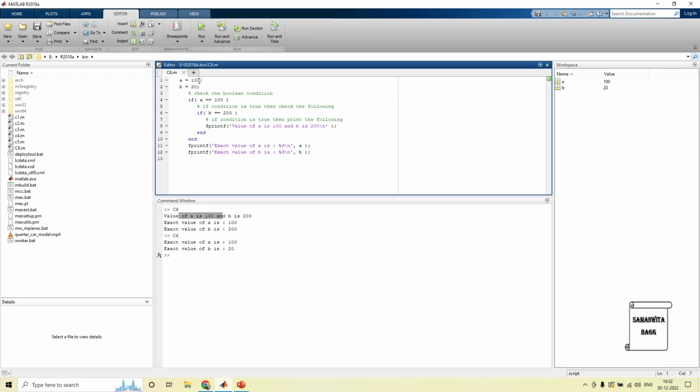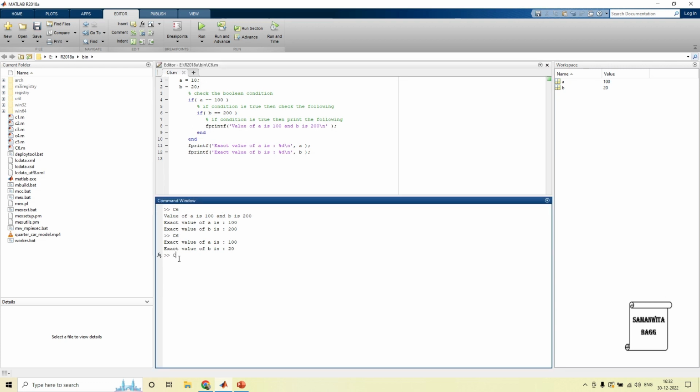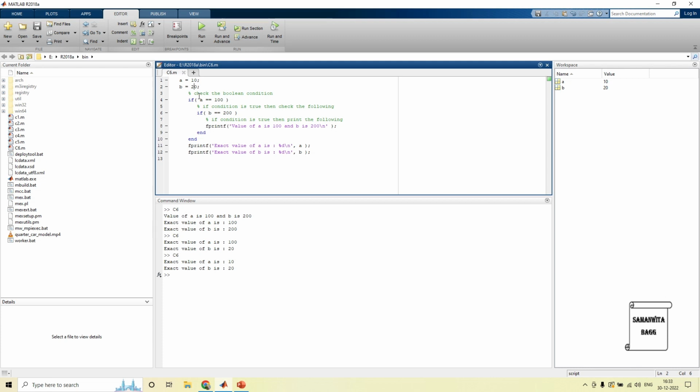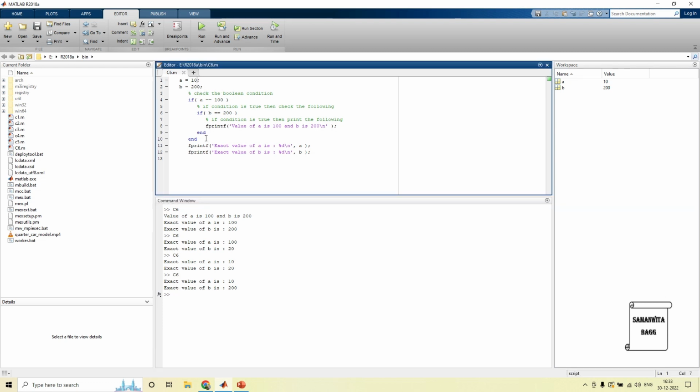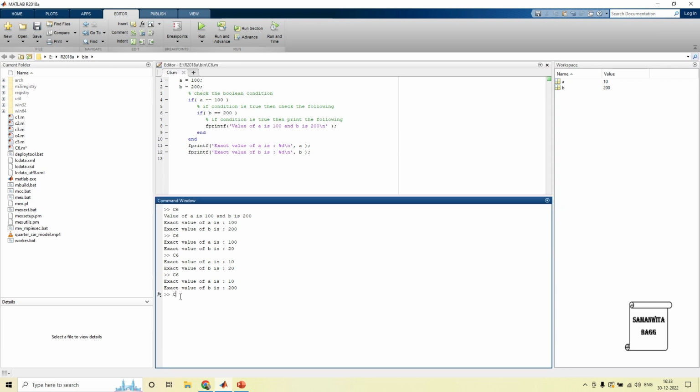Similarly, you can try it for A and change it to 10. So suppose I run the program again, I'll get the exact value of A is 10 and the value of B is 20. And suppose I change this to 200 and run it again, it would again give me these two values. So until and unless I use 100 and 200, I will not get this statement to be true. So let's try it again. You can see here the value of A is 100, B is 200, exact value of both are also printed.